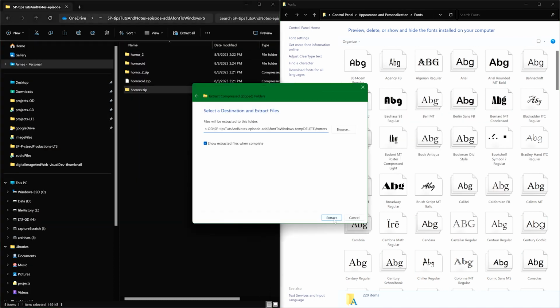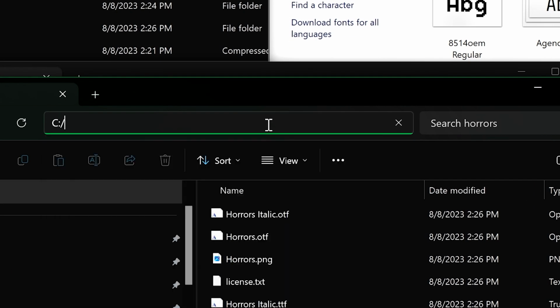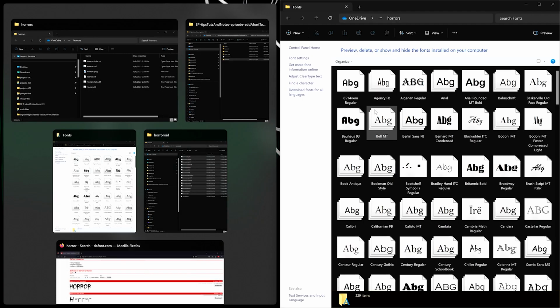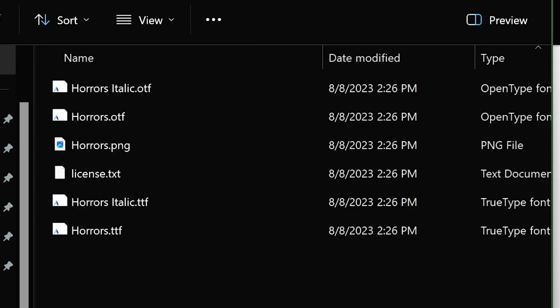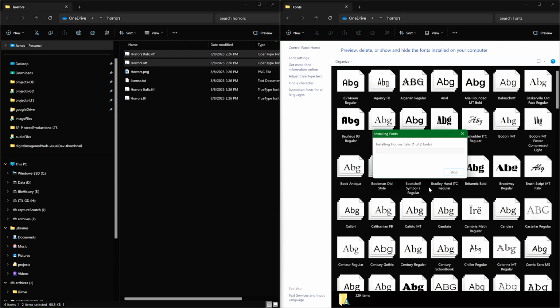This time I'll install the font by moving the files directly into the Fonts folder. This can be found in C:/Windows/Fonts. This opens a kind of hybrid window of Control Panel in Explorer. This font has both OTF and TTF files. This time I'll use the OTF files. I'll select all the OTF files in the folder and drag them right over into the Explorer window.